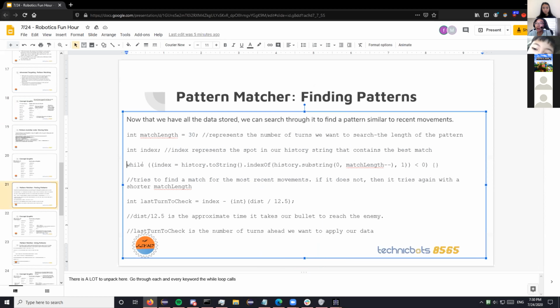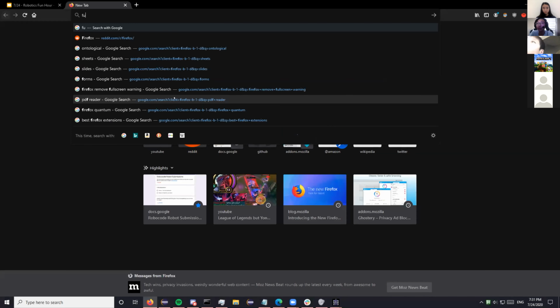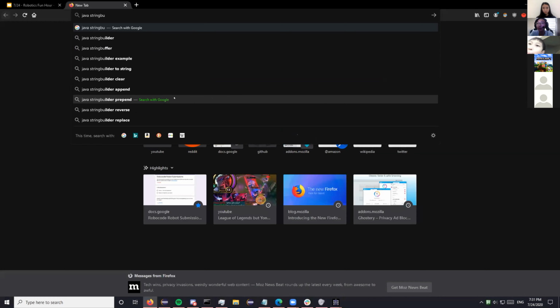So we do while index is equal to history to string index of. All right, so let's go over these functions. To help, if you don't know what some functions do, what you can actually do is search up Java string buffer.